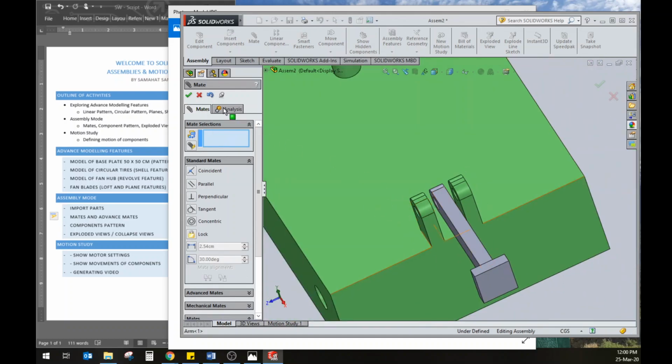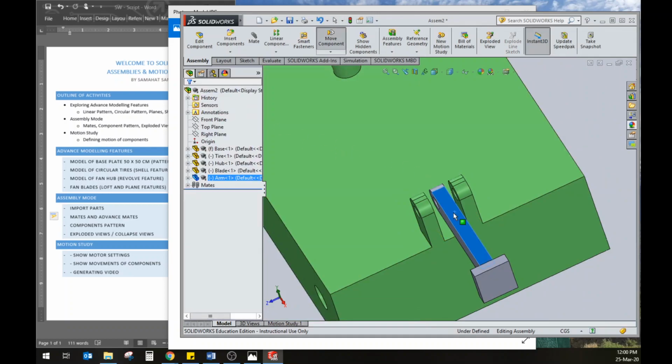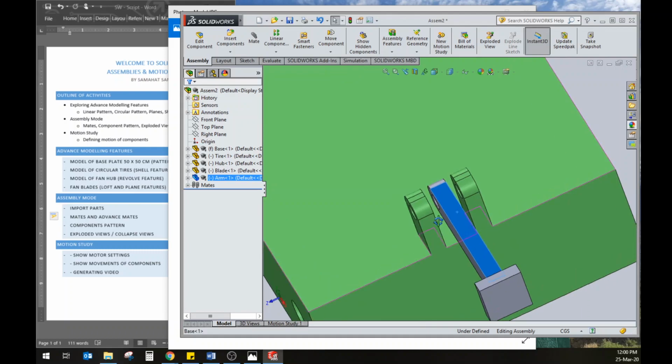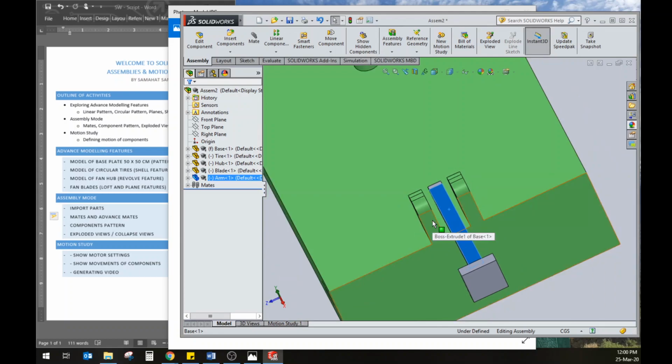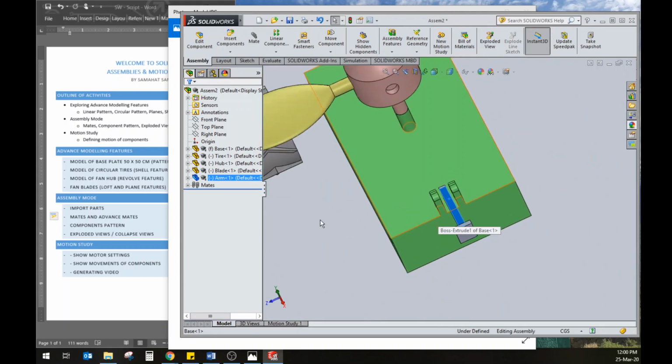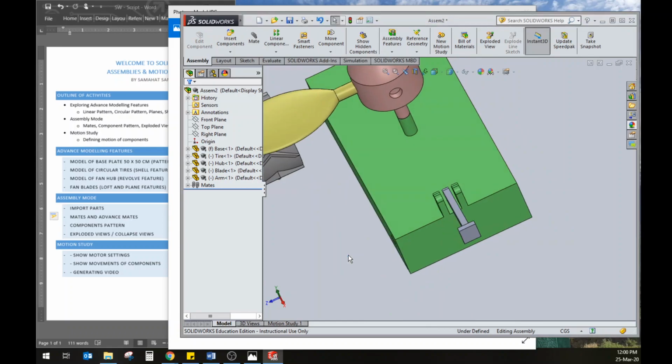I gave a distance mate. Why do I give a distance mate? Because now if I give a distance, it will not move. It will stay with the distance. If I did not give distance, this edge will touch with this edge. Maybe sometimes you want that, sometimes you want to give distance. So that's how I give the distance mate.